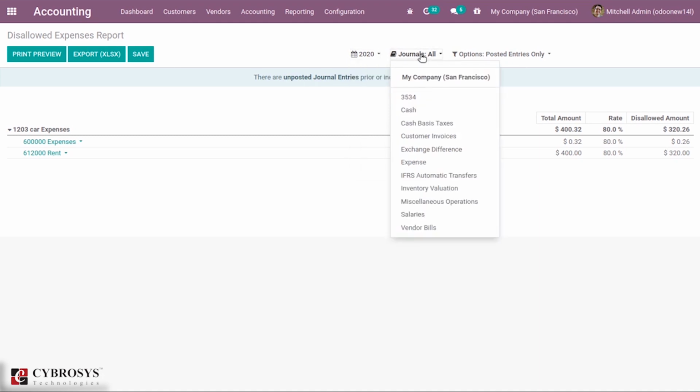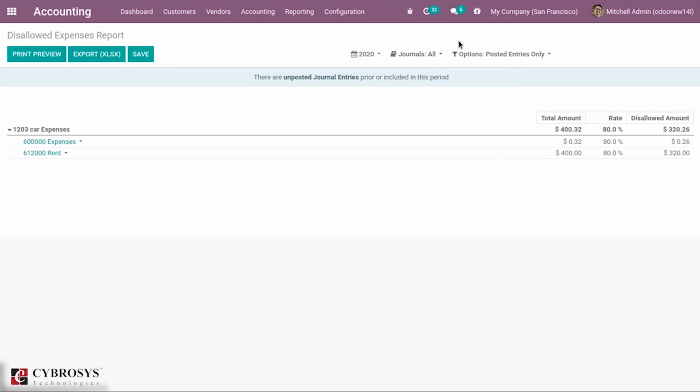You can add filters. I have added a filter for this financial year. Then for journals, I have selected all journals, to see the report of all journals. Then we have other options, like if you want to see only posted entries or unposted ones too, you can do that.